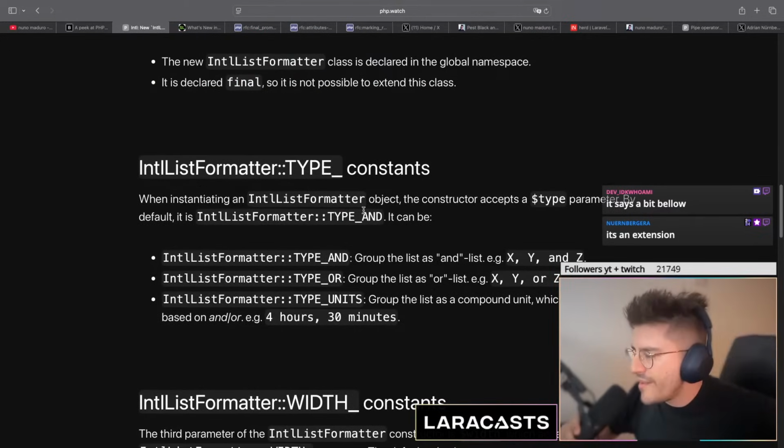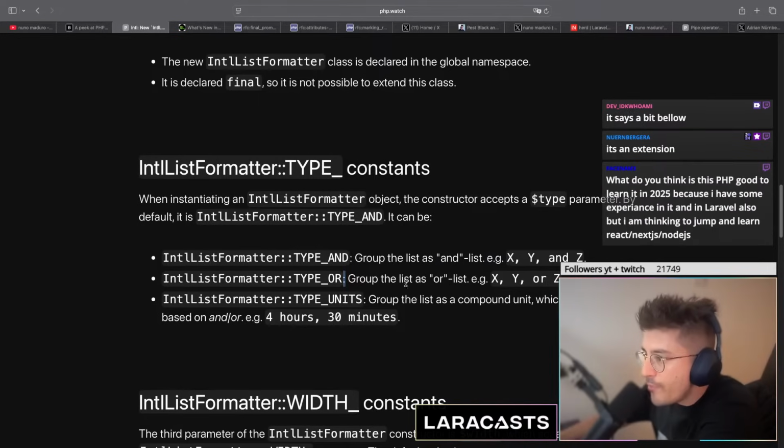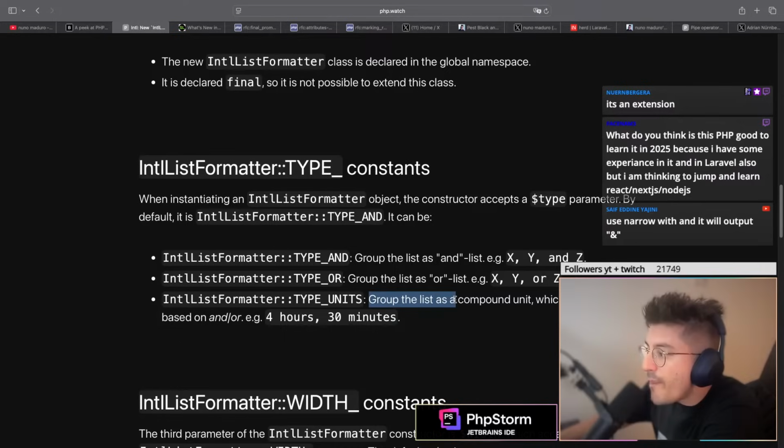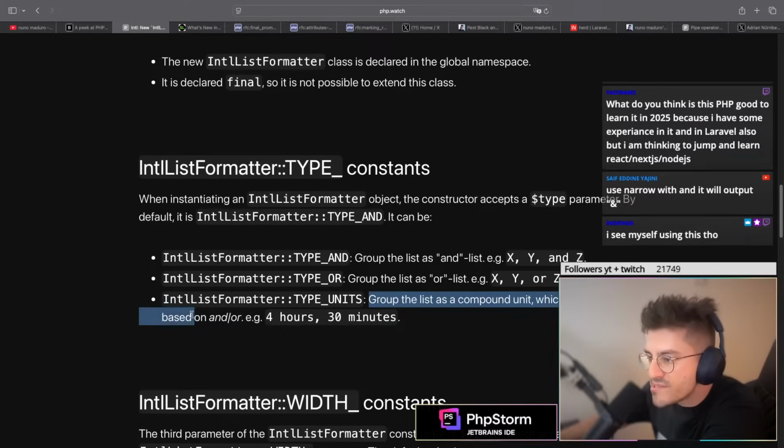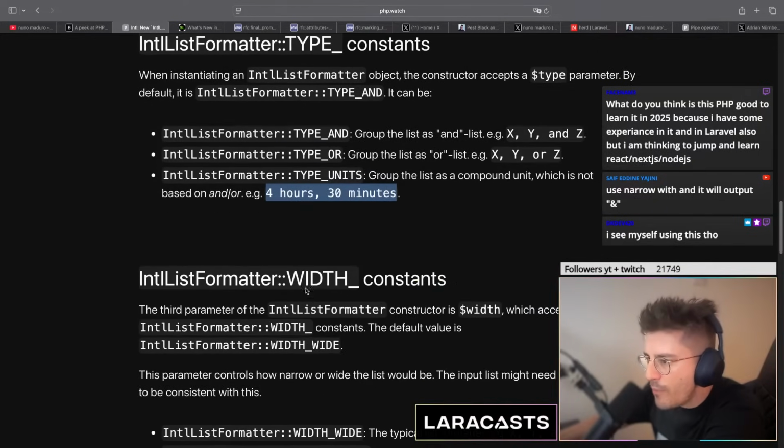Oh, interesting. So we have an explanation for the types. Okay. So the type "and" uses the and, the type "or" uses the or, and the type "units" groups the list as a compound unit, which is not based on and or. Example, 4 minutes in 30 minutes.